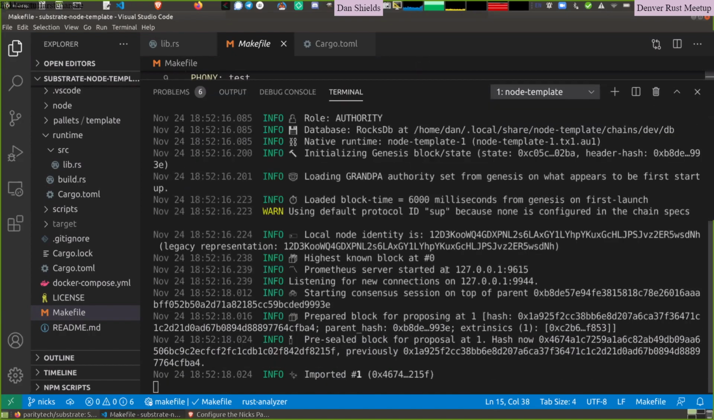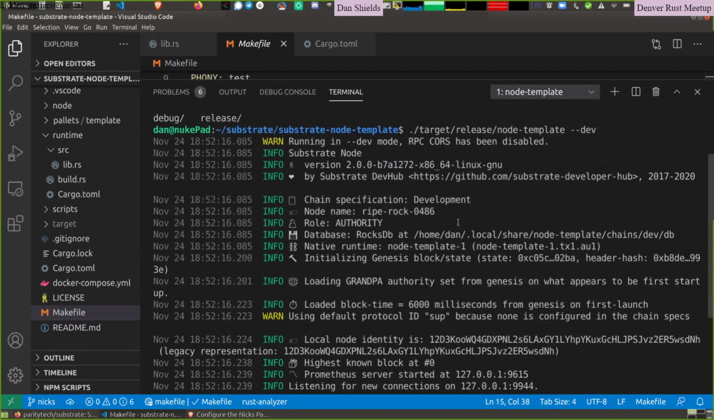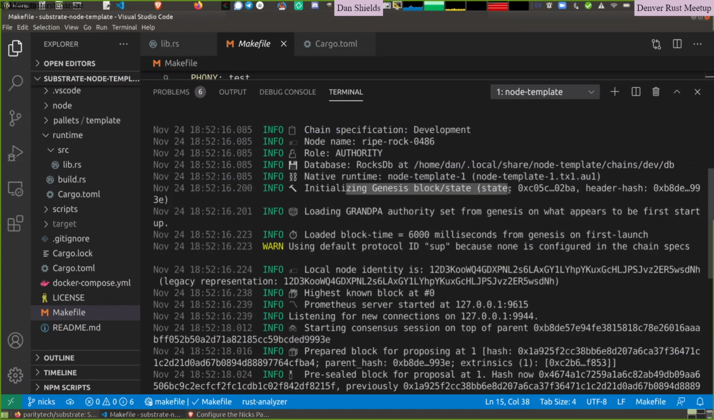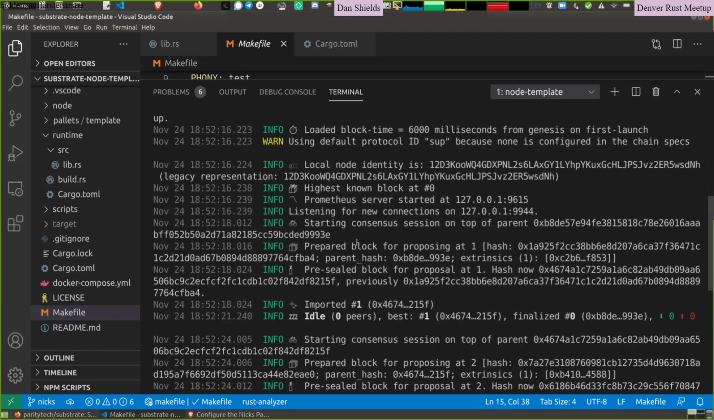You'll see some of the information displayed by this node as it's coming online: effectively who it is, what's going on in terms of its development state, where the database lives, and initializing. Okay, we've got a Genesis block, meaning that we've started this thing from scratch. There's no pre-existing state, so we know how to initialize.